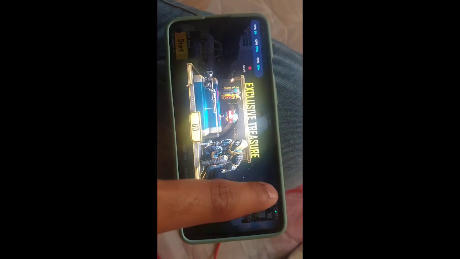Here you can see, actually 90 fps does not work on screen recording, so I will stop the screen recording on my recording phone and I will record from another Android phone. Let me stop the screen recording, then you will see here's 60 fps.